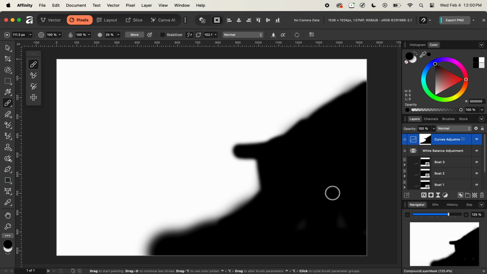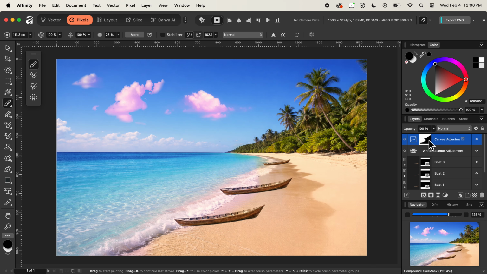In order to come out, we can again use the shortcut key of Option and click on the mask, like so, which would give us the overall composition of the image. So I hope you get the idea of solo layering inside of Affinity.